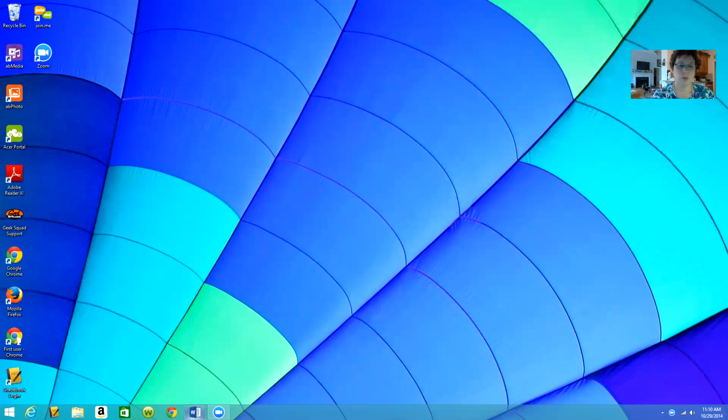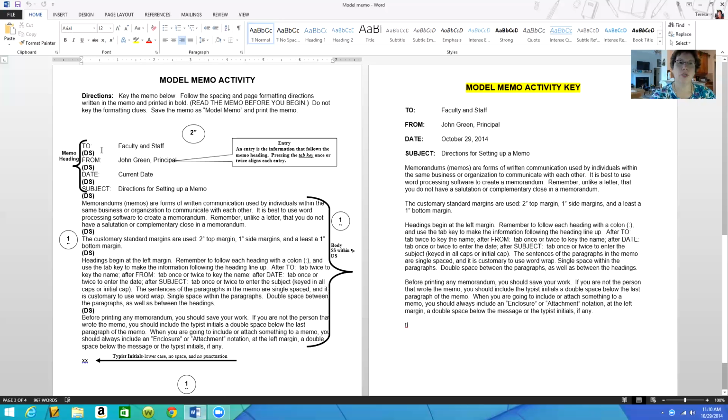First, I want to show you my screen. You are going to be given a copy of this. This is called a master copy. When you finish, your letter is going to look like this, minus the title. The title is just there for Miss Dudley to know it's the key. What's going to be different on yours is your name is going to be in the header.